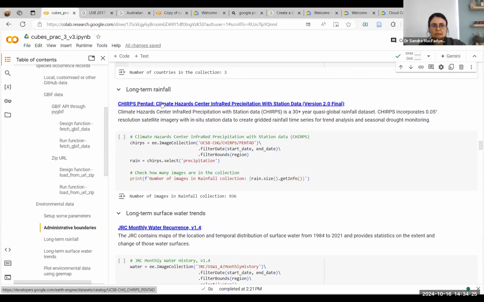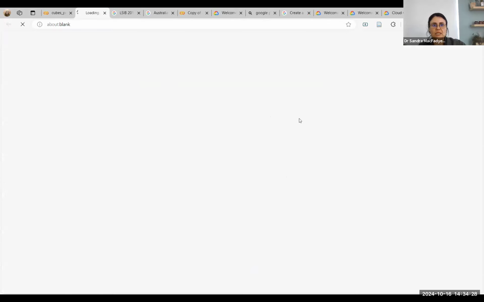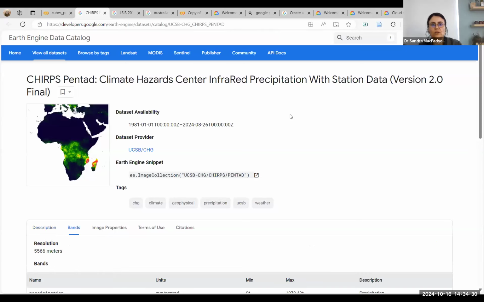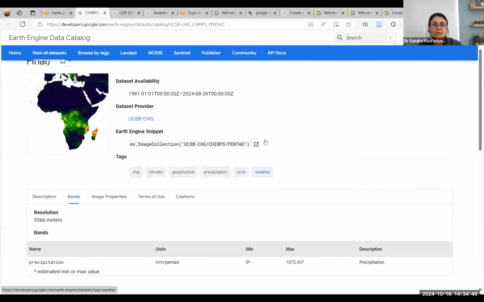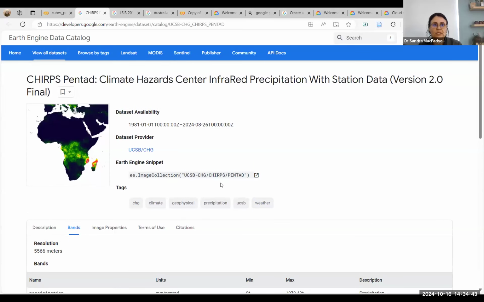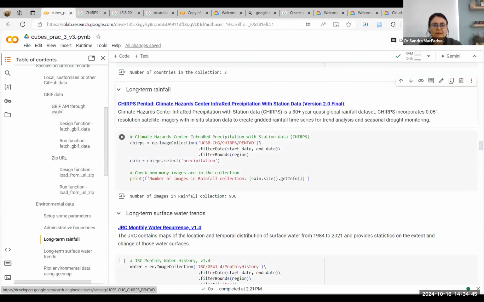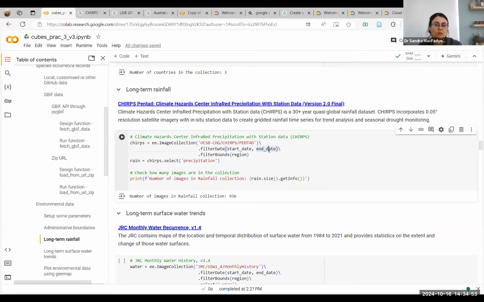Here I've got the CHIRPS data set. So this is a really nice data set. It's got the monthly rainfall from 1981 until 2004. It's at a 5-kilometer resolution, which isn't too bad. And once again, this is the snippet. All I have to do is paste it in here. But then what I've also done is I filtered for the start date and the end date. So I didn't want to have it from 1981. I want to only take it from 2010. So it's not going to give me everything. I've also filtered by the boundaries of the region.